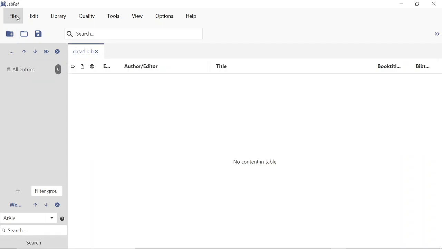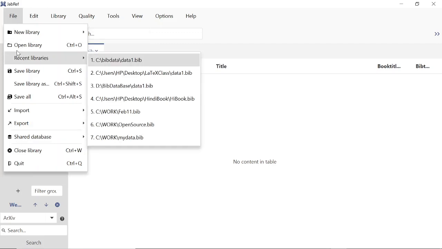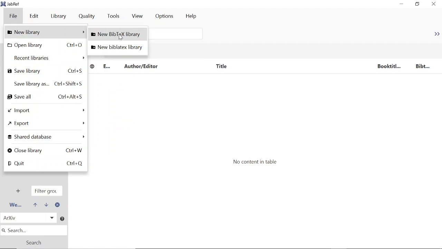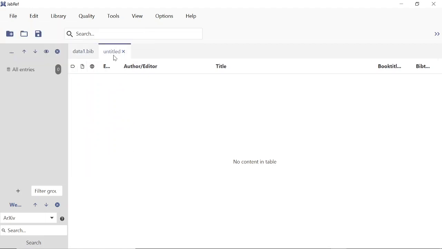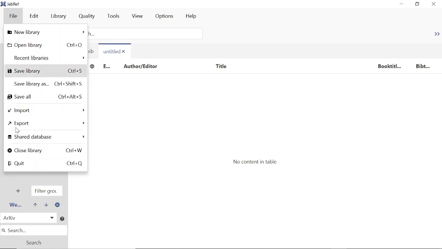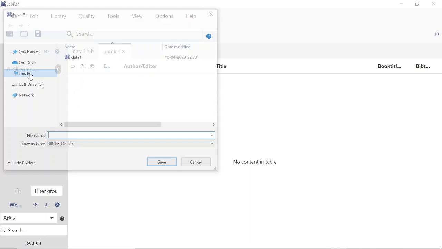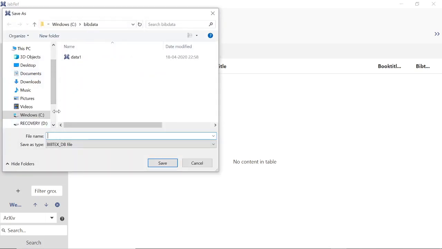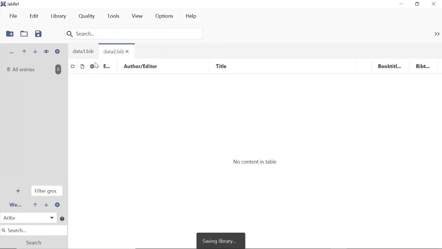So this is the JabRef. First we have to create a library, new library, BibTeX library, and save this to some directory, and preferably save the library to a place where you want to keep all the bibliography data in a single location. You can give it data 2. I am giving it. Okay.